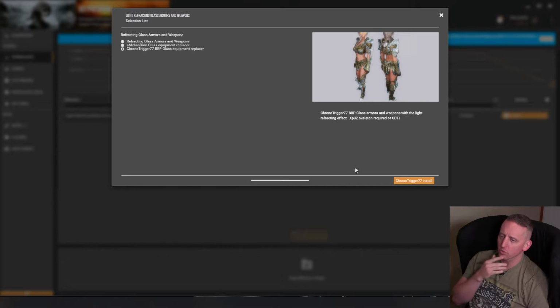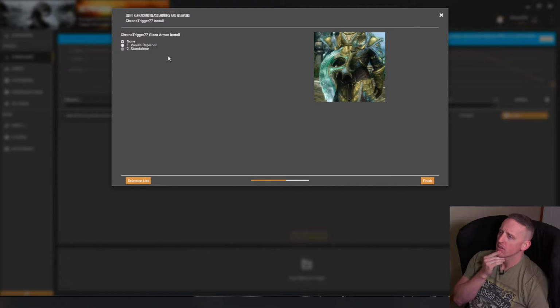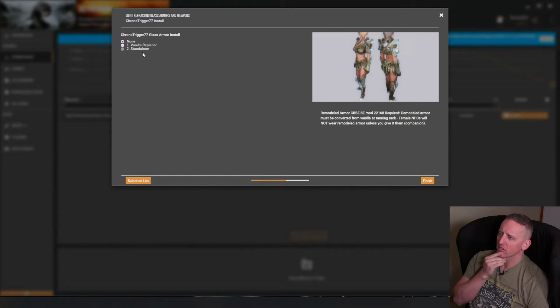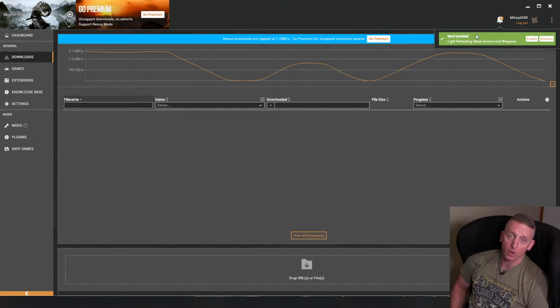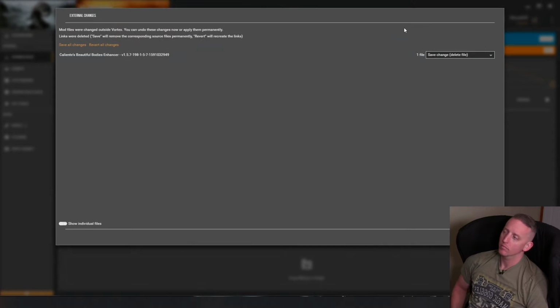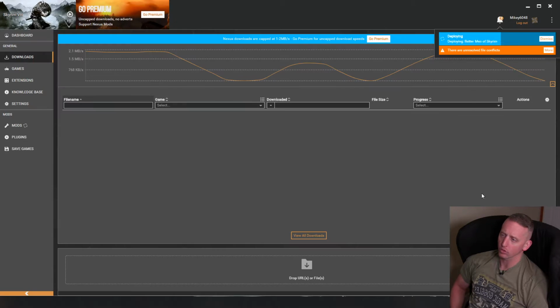CGTI. So we'll go with this one, and we'll go with vanilla replacer, and it'll start installing. So the mod is now installed. You want to enable the mod, and we're going to do this live. It'll deploy, and you see that there is an external change or conflict. With this, CBBE is wanting to change, so we're going to go ahead and confirm. That may not pop up for you.